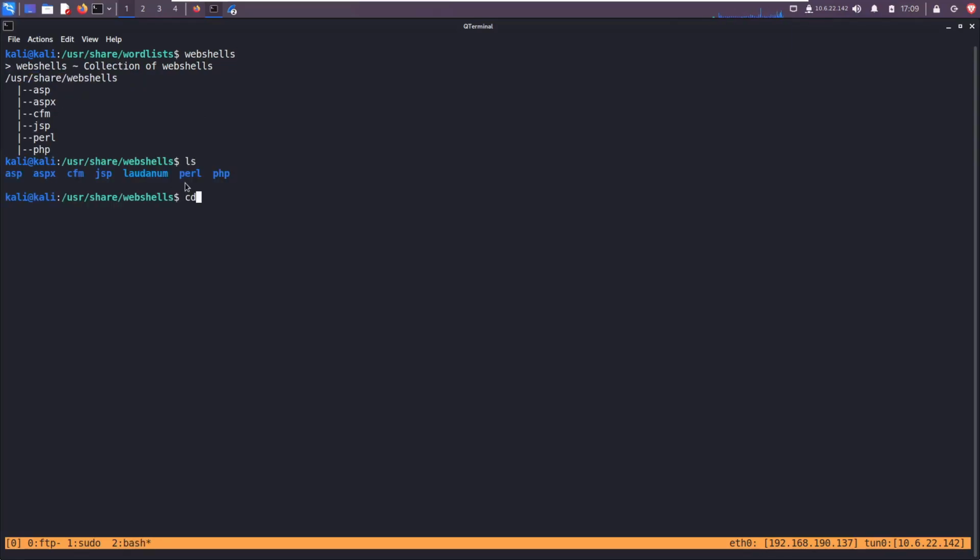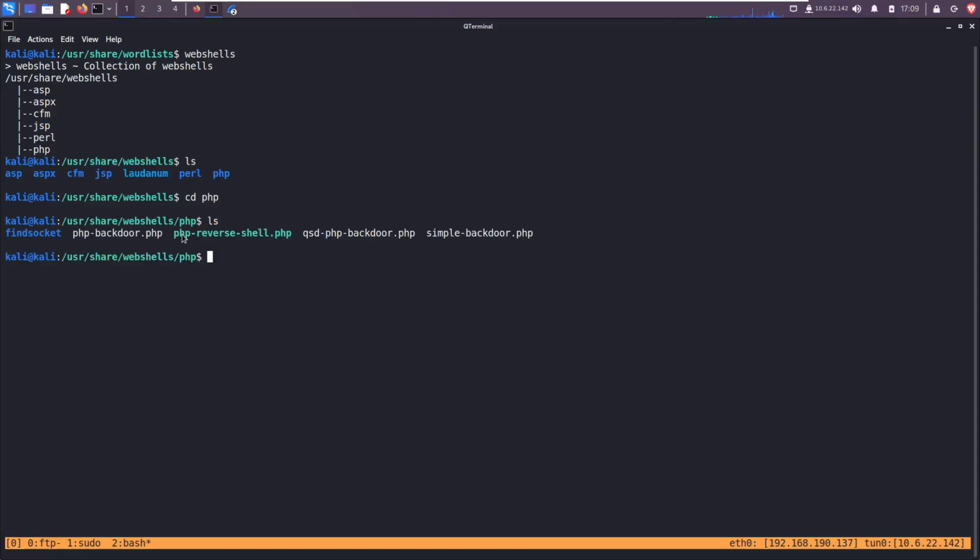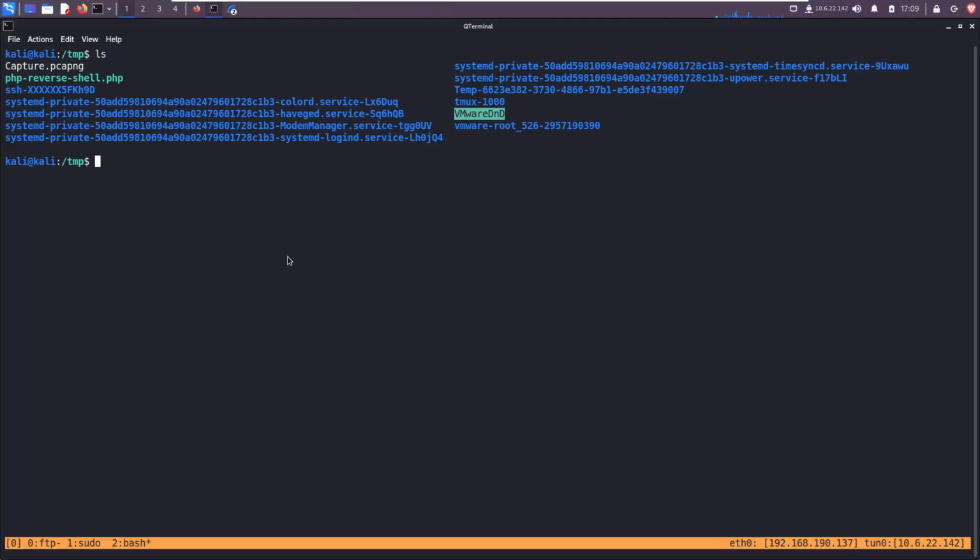Let's do an ls. We want a PHP ls. Let's just grab this PHP reverse shell. That's the most stable. I'm gonna copy that. Let me just move it to the temp directory. cd into temp, ls. All right, here it is. Let's open it up in Vim.